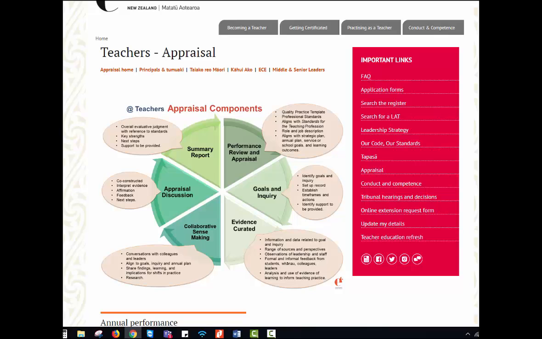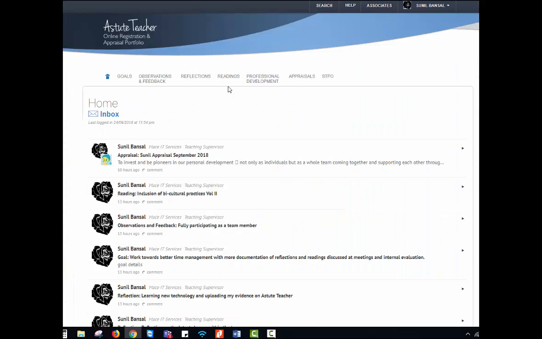Appraisal creation process. Let us first look at the appraisal process as stated by the Education Council on their website. As part of their ongoing appraisal cycle, the teachers are expected to have a clear track record of their goals and inquiry, along with the evidence linked to those that has been added over a period of time.